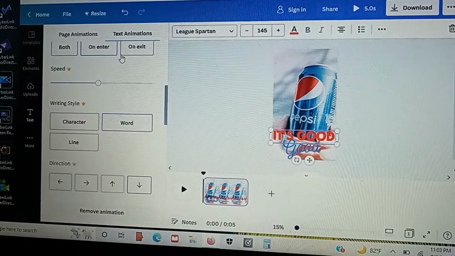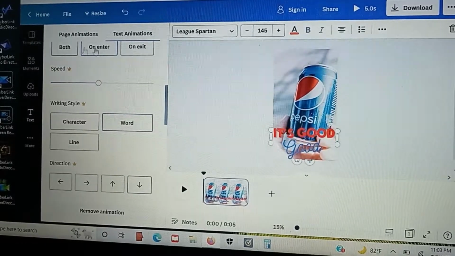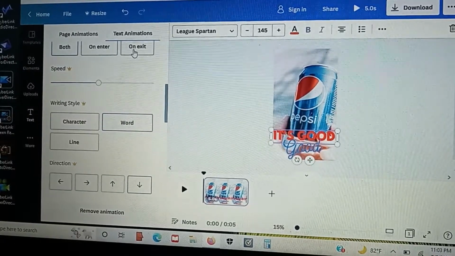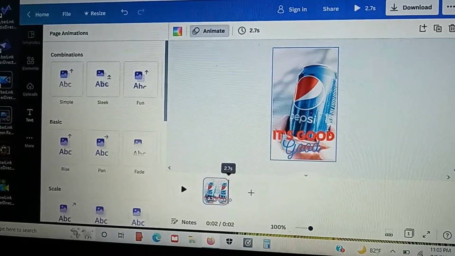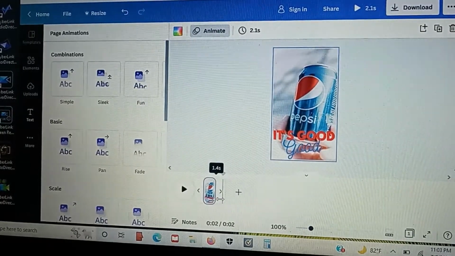With Canva Pro, you're able to go up, down, left, right, whereas with the free you're only able to do one direction and it's already given. So I want that to be known.